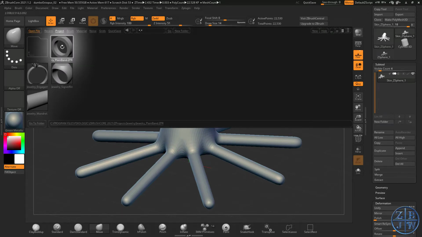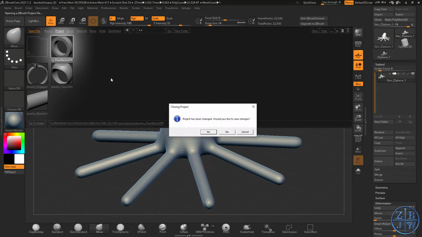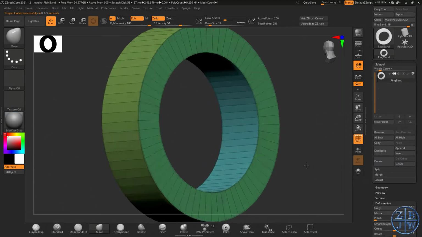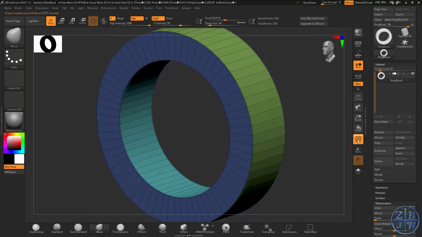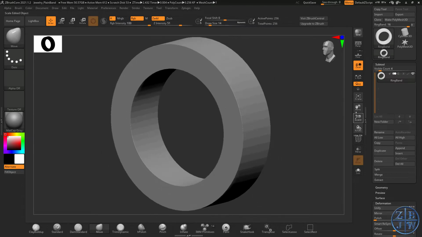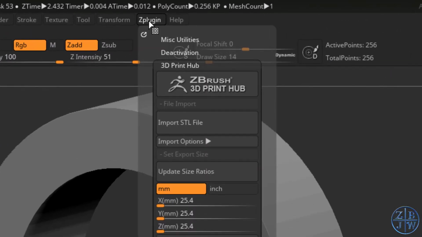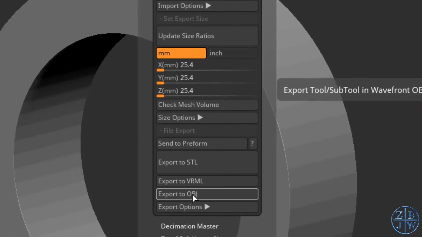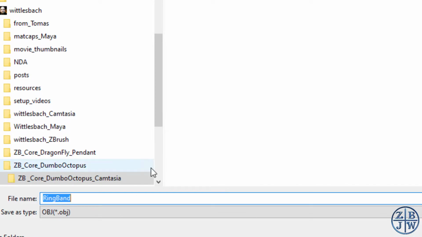So what I'm going to do is load this jewelry planeband.zpr project by double-clicking on it. Don't need to save any changes. Here's my model. It's a mesh, as you can see, a polygon mesh. So I'm going to just export this as an OBJ. I'll go into Z plugins, and I want to go to 3D Print Hub. That's this plugin right here. And let's just export as an OBJ. I'll save this and we'll just call it ringband.obj.